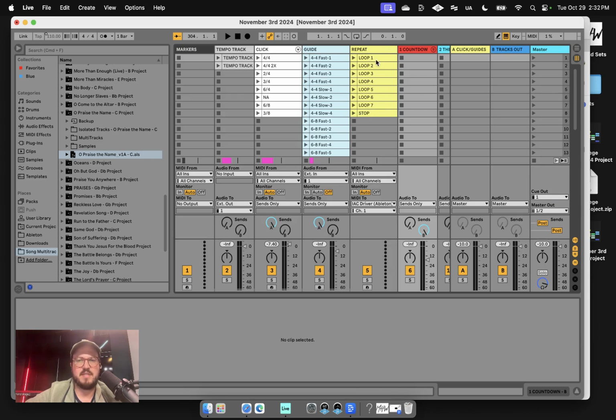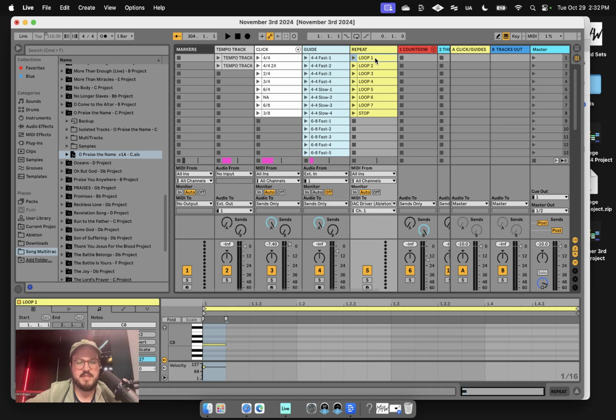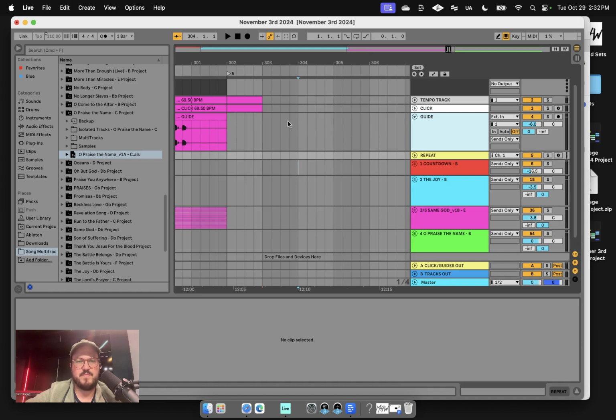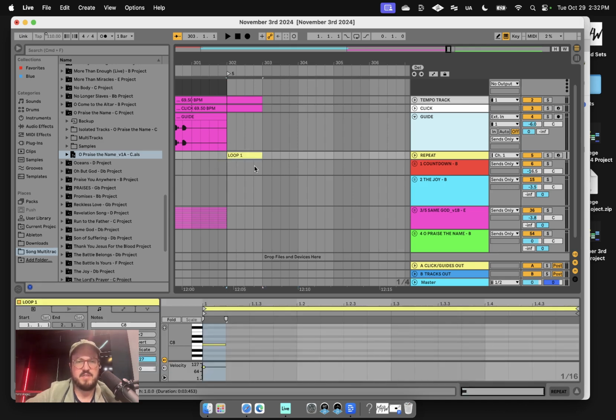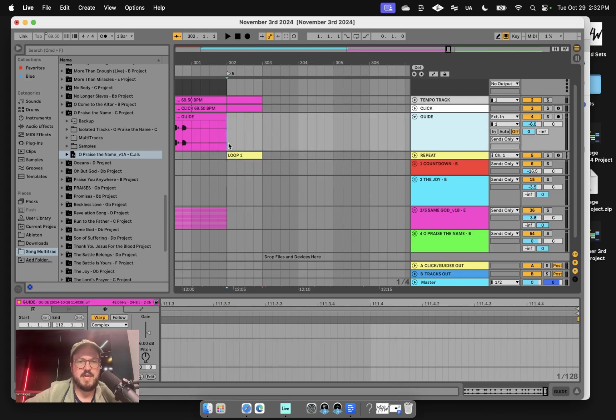So you can go ahead and just select loop number 1, press Command C to copy it, press tab to go back to arrangement view. And then on our repeat track right here, right where we put our locator, we click, press Command V to paste. Now we need to assign this MIDI clip to trigger this locator right here.